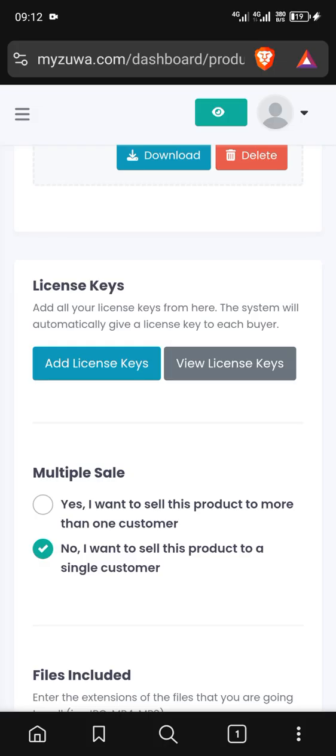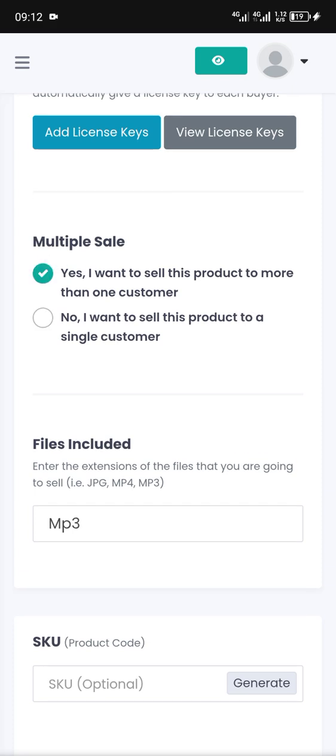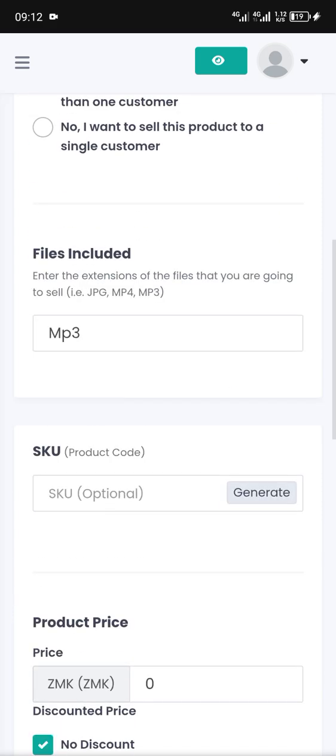But if I say I want to sell this product once, then the product will be only sold once. And this feature is best for DJs. Hey, I'm selling a beat. So that beat, most of the time, will be sold to only one individual. Let's say you want to sell a hook. You will only sell that hook to one individual. So I want it to be sold to multiple, and this is very important.